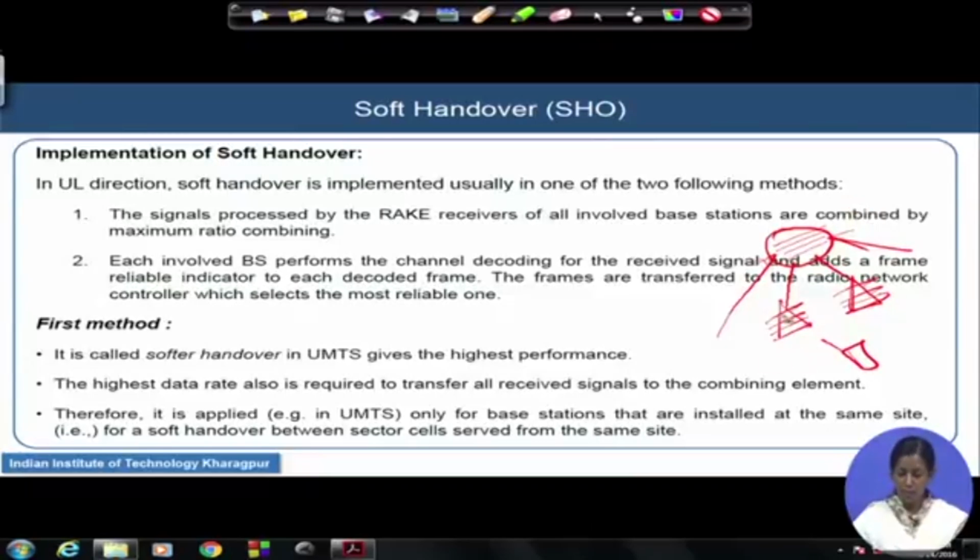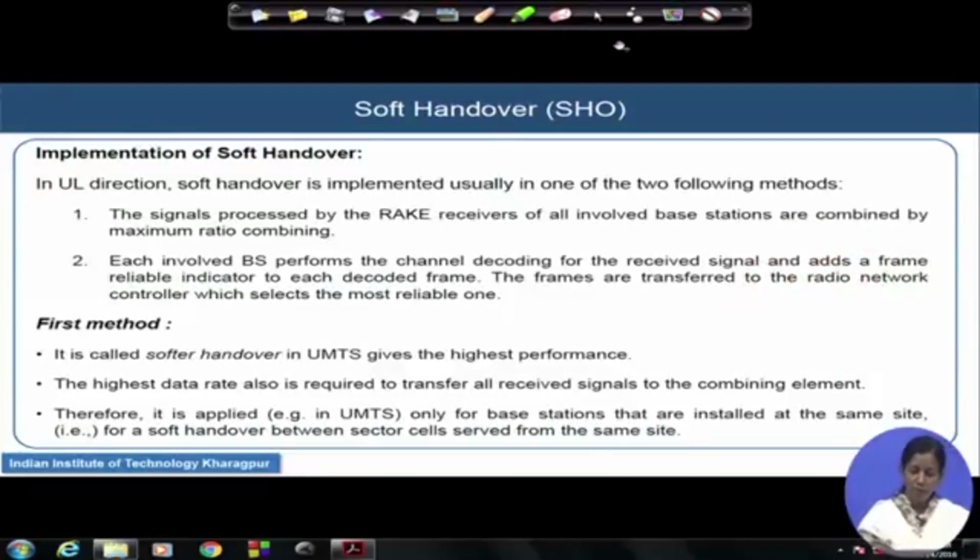The second method says that they will decode and put a channel quality indicator, and then send it, and whichever has the best indication they will choose. The first one, from the mobile station where the rake receiver concept is utilized, is the most famous one in UMTS that we have discussed.